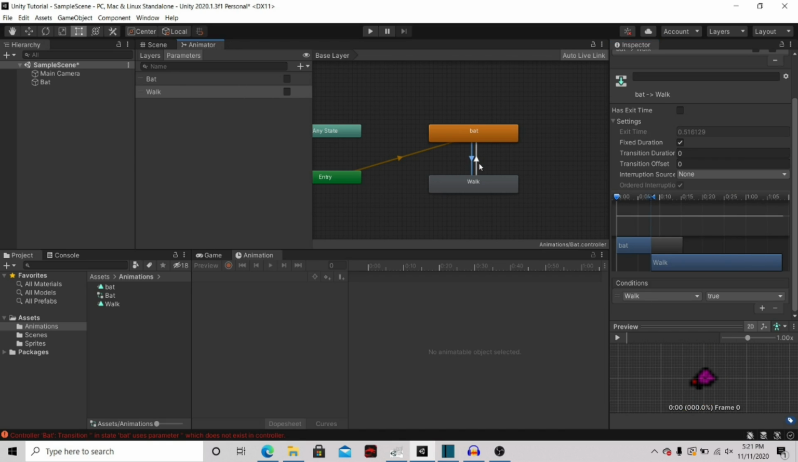So that's great, but you could change it to any conditions that you had set up. And I'm going to turn off the exit time. I'm going to turn off the transit. Actually, I'm going to leave the transition duration on because I'm going to show you what that looks like. All right. And now all I have to do is make these parameters actually trigger somehow. And I'm going to do that with a little script.